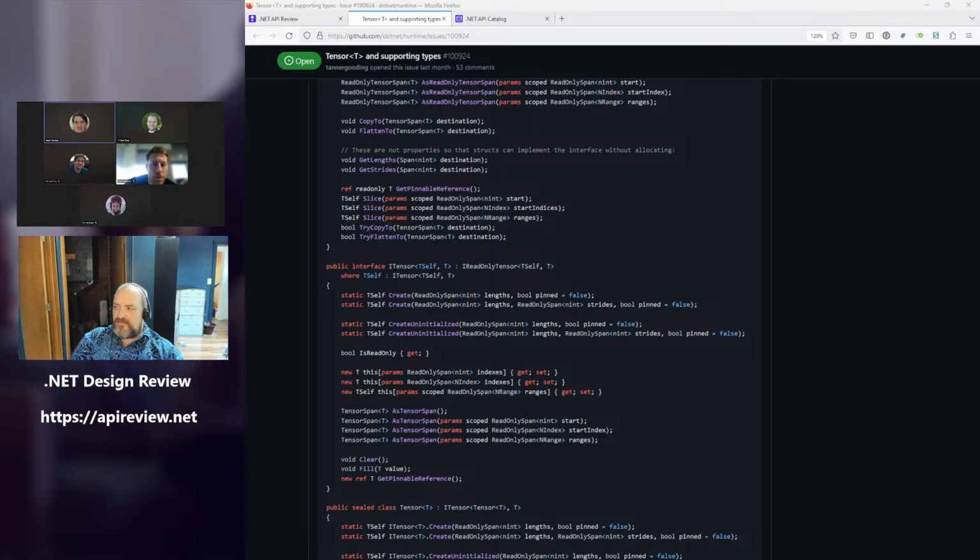And then create uninitialized is just like with GC.AllocateUninitializedArray. It allows you to get memory that isn't definitively zeroed, in the case where you're doing a variable allocation and you know you're immediately going to be filling it with other data. We then have the IsReadOnly property.